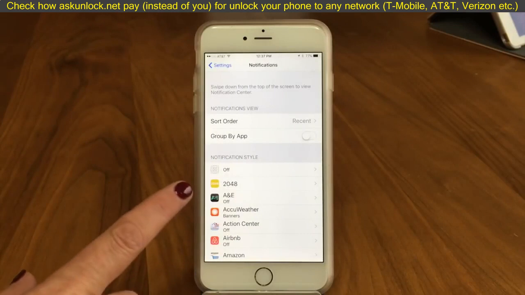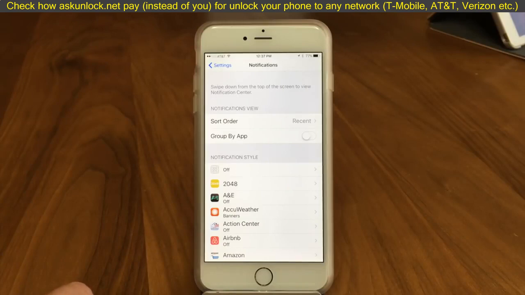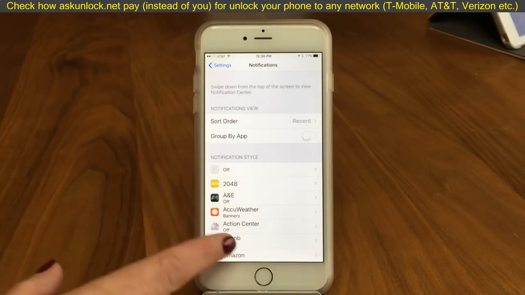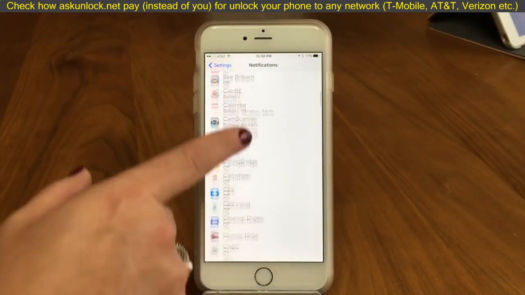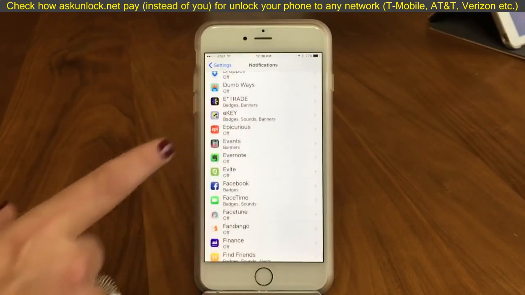Right, and what it allows you to do is notify you in a number of different ways. And why would you want to do that for mail? Well, I was going to show you, these are the apps, and we'll go down and we'll find the mail. These are all the apps that you can do notifications for.